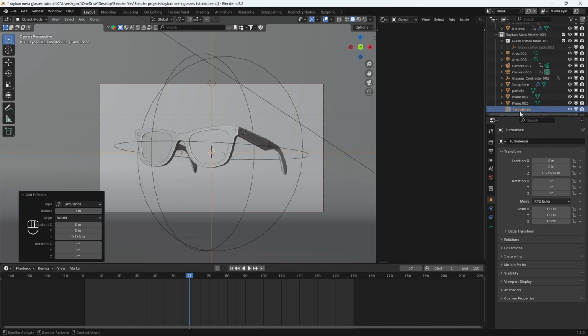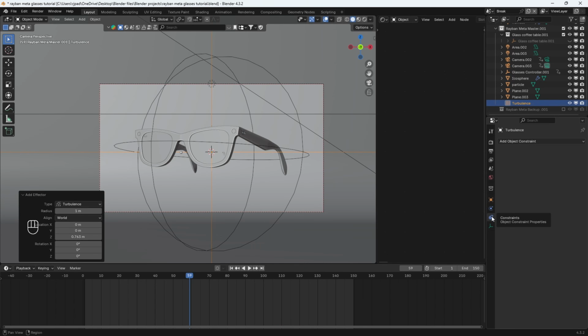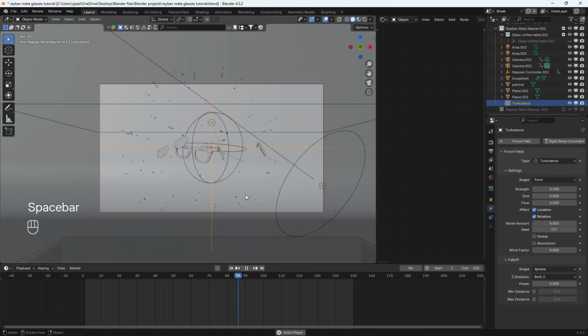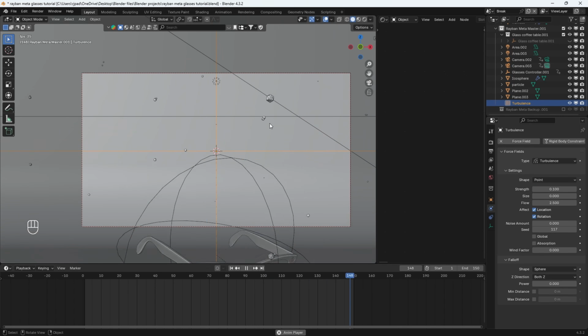So this turbulence force field, we can go to the settings right here, and we'll change the strength to 0.1, and the flow is going to be 2.5. Okay, so now if you play, boom, now they're flowing.